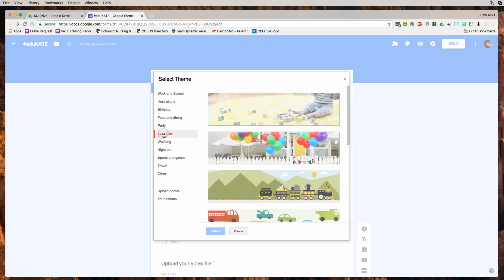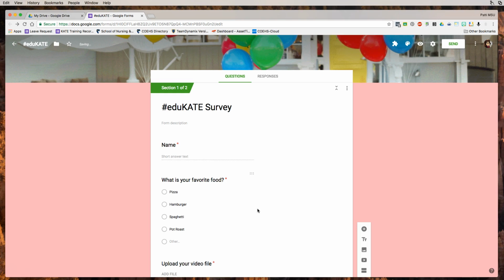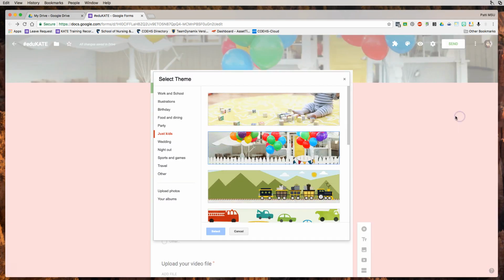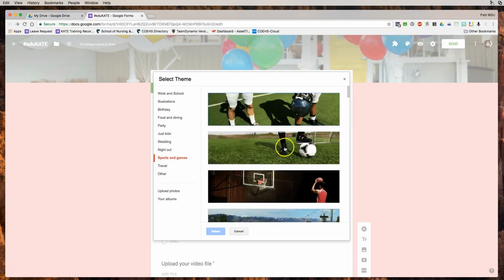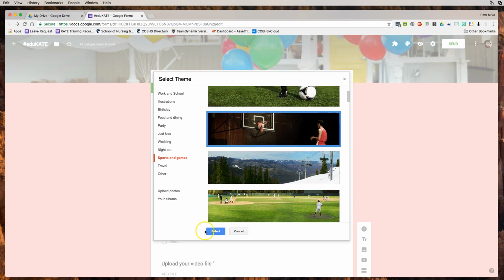So let's say I want to go to Just Kids. Maybe I'm going to choose this. And when I click Select, it's going to add part of that picture up here at the top. If you don't like it, you can go back to the palette, go back to here, and choose something else. Now, Night Out probably isn't going to be a good one for school, but maybe sports might work. And notice we've got some that are animated. Those are kind of cool. So we could choose that one.